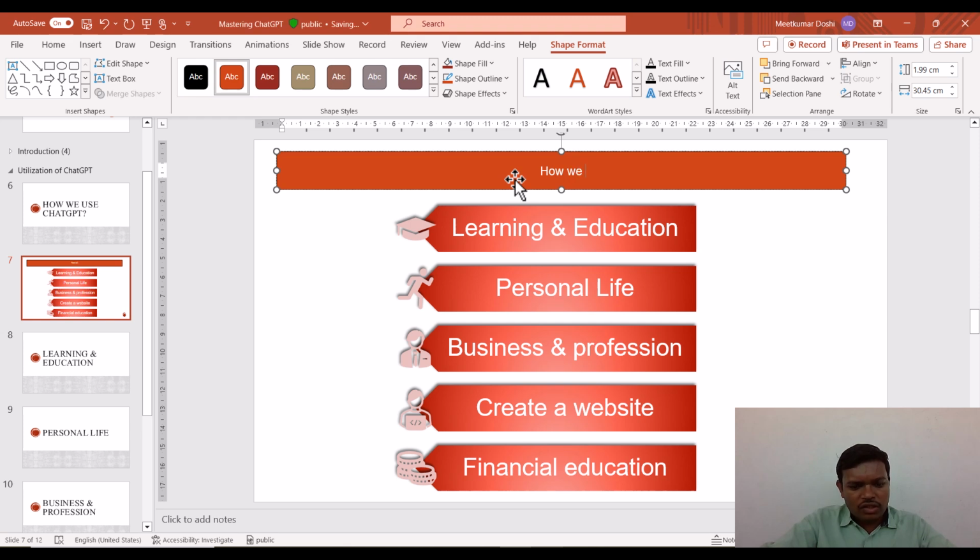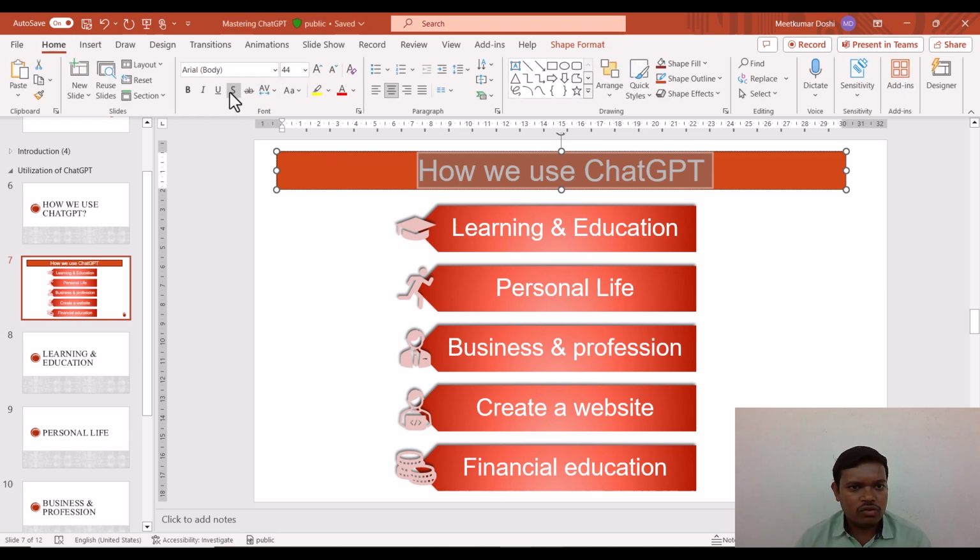Here I am teaching you one shortcut, which is Control Shift and greater than sign. Once you click on that, the text size will automatically be increased. If you press less than along with Control and Shift, the text size will be reduced. So let us keep it here and provide the shadow.